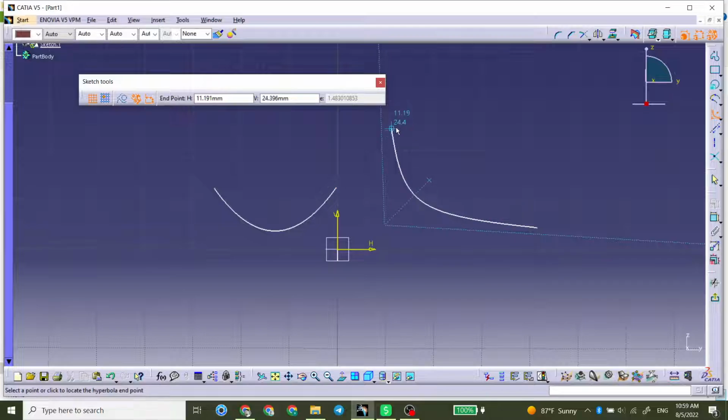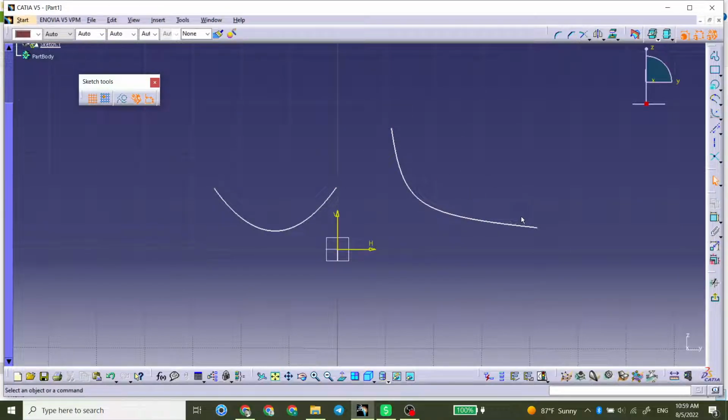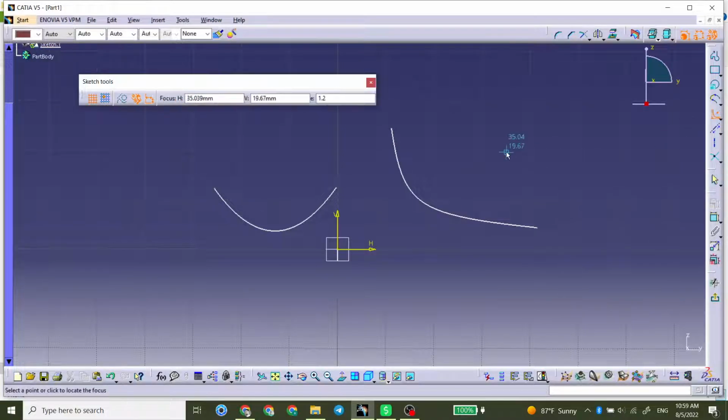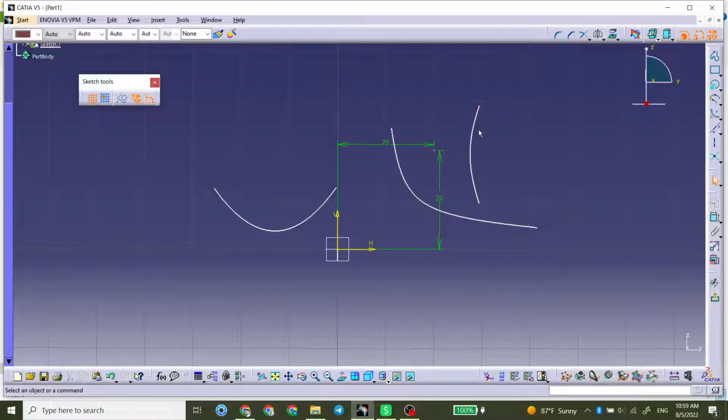We cannot make any constraint to it afterward. Maybe we can specify some elements for that, but this is not something that is parametric and really helpful for our design.